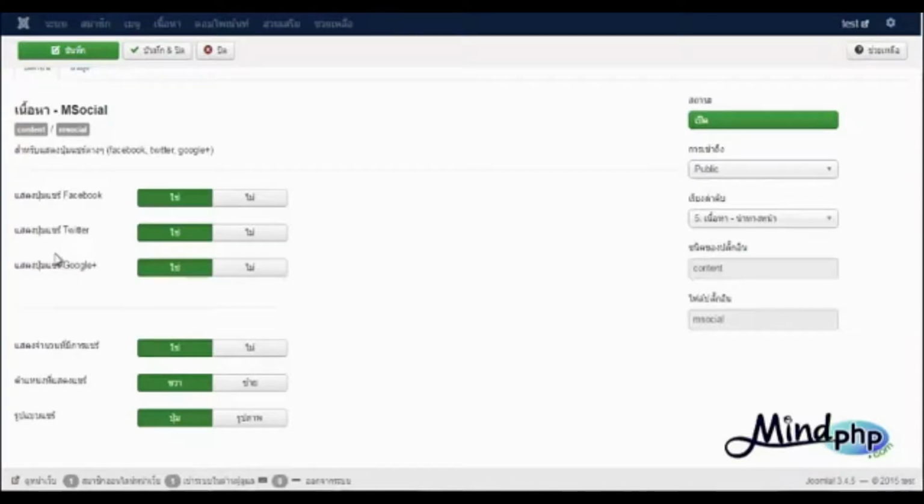There are many settings here. For instance, share to Facebook, share to Twitter, and share to Google+. Displays sharing numbers, sharing position, or sharing format. To enable or disable any settings here, it all depends on you. There is also using status and assessments as well.